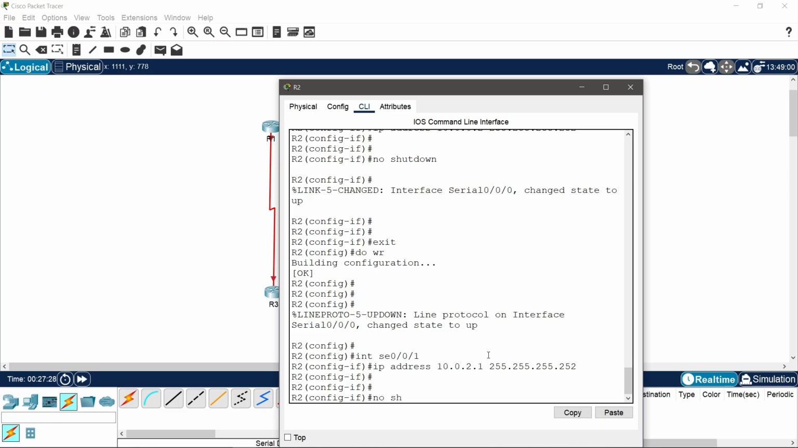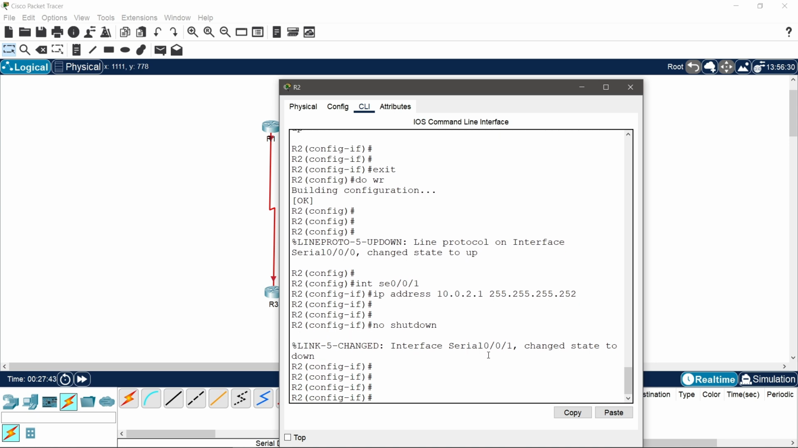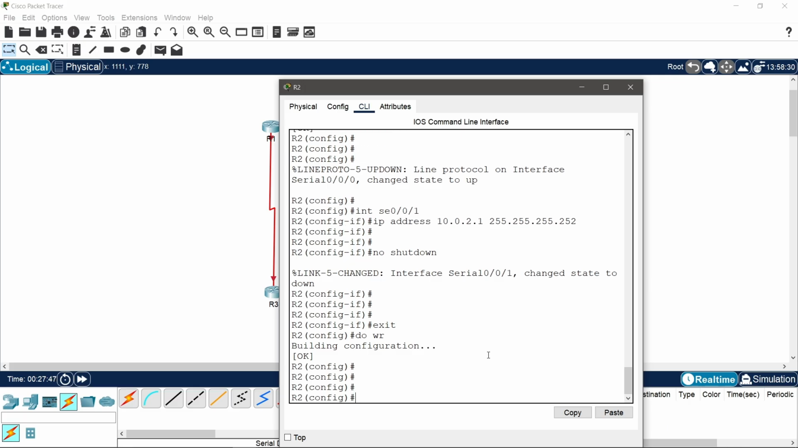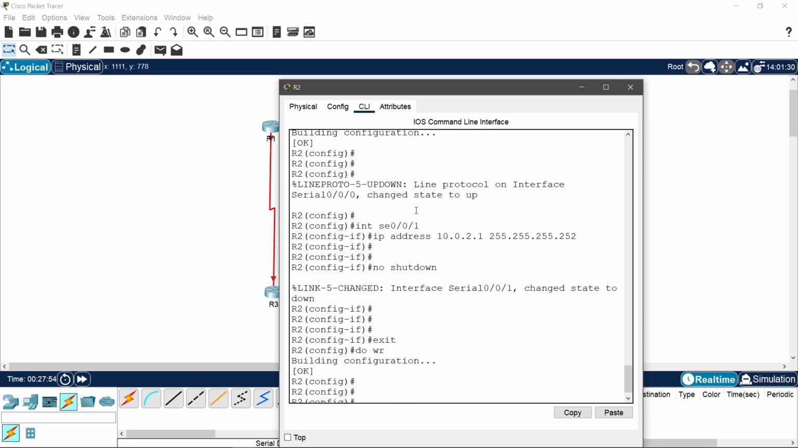Again, I almost sound like a broken recorder. We have to turn the interface on. I wouldn't say that anymore because it's probably ringing in your head right now. Turn the interface on. Easy to do, right? So we are done with router 2.